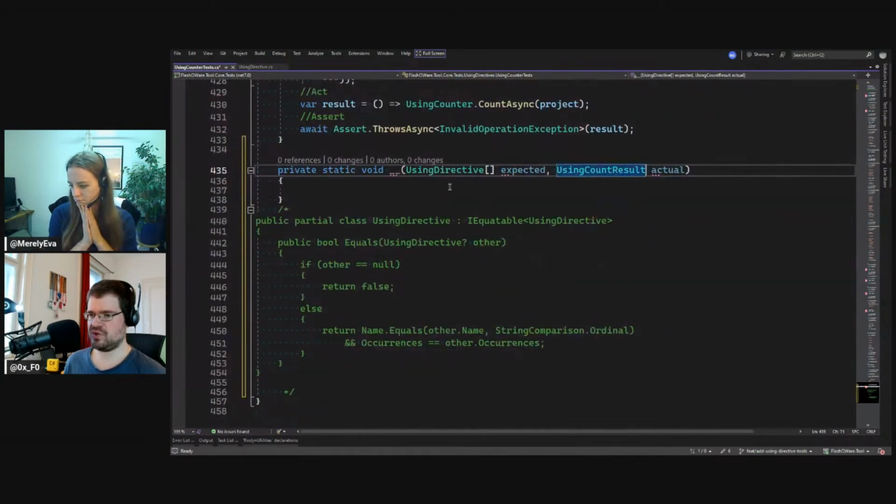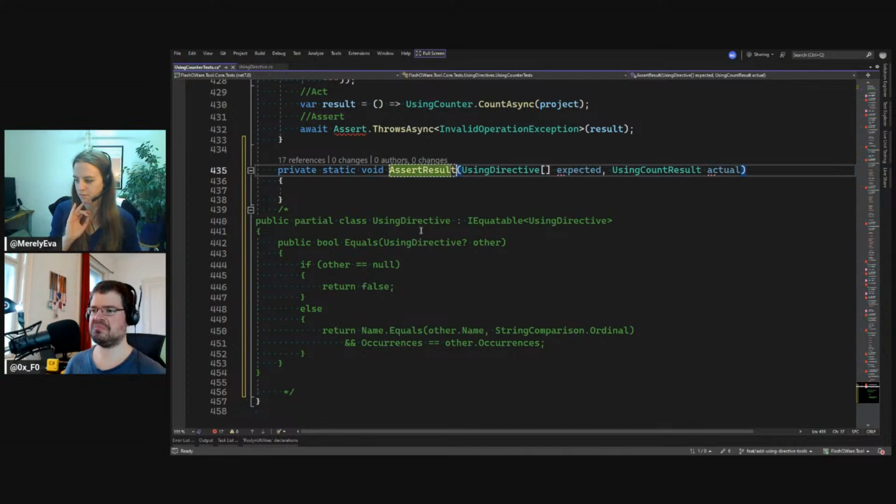And now let's do our own comparison of these types. Perhaps we can call it assert result. Okay. So how do we start?